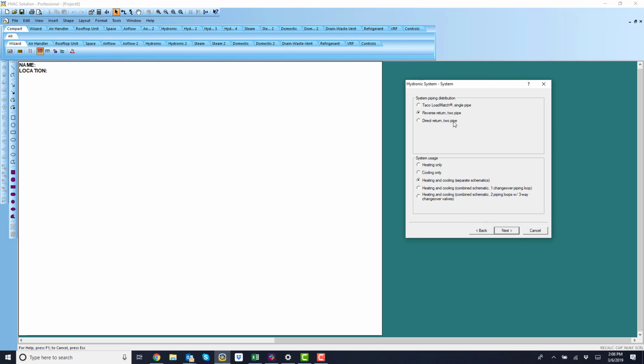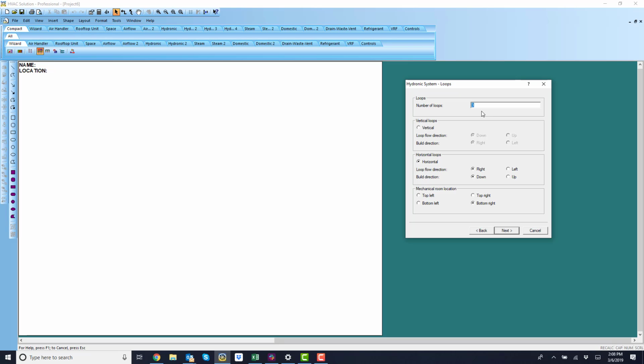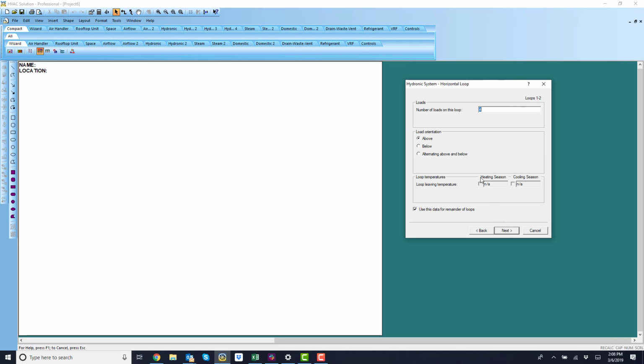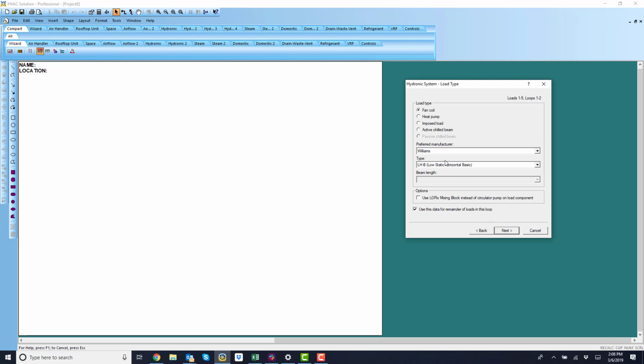We want a reverse return system, 2-pipe, heating and cooling separate schematics. You can see there's other options there. 3 loops, just put it down to 2 here so we can see it all on one page. Mechanical room in the bottom right, that's kind of where the boilers and chillers would show up. Number of loads, let's make them 5 loads on each loop. Fan coil unit, Williams. Remember, we can select product after we've designed it.